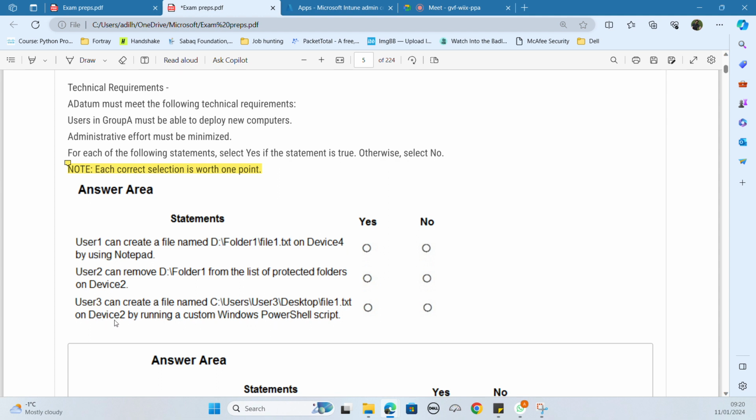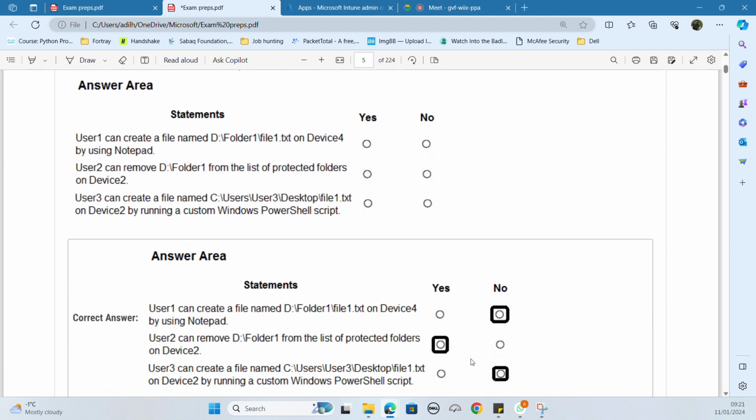And if you see device 2, device 2 is domain joined. So here it is correct, but again I would say user 3 is a global reader. He cannot make changes. So this one is also no. So only user 2, the one in the middle, it's true, right? Okay.